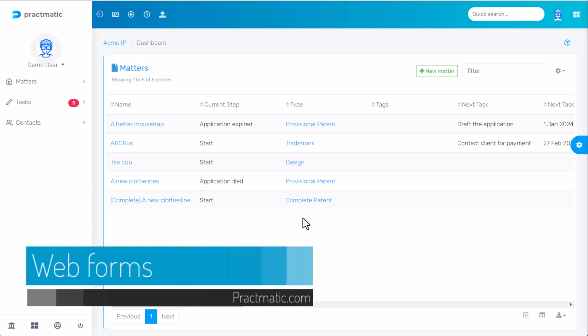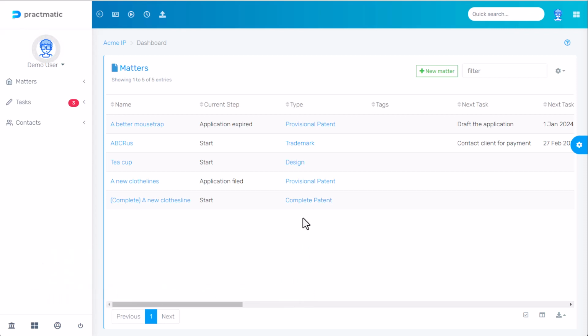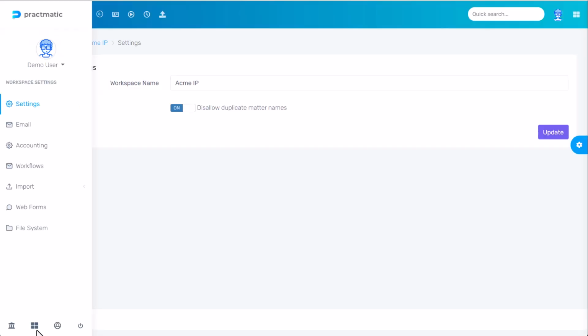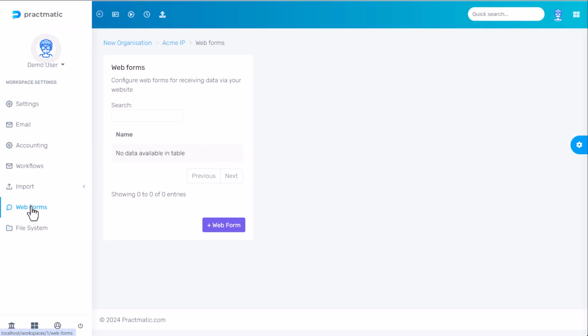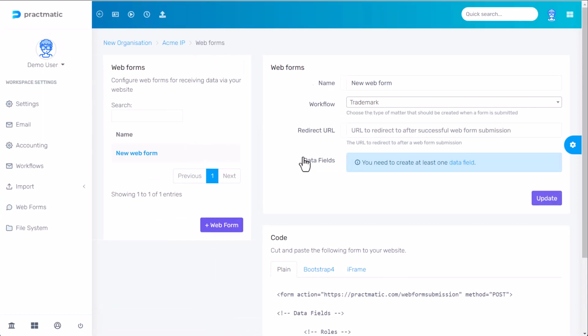Web forms are an easy way to receive data directly via your website. In this example, we are using web forms to receive queries from prospective clients. To create a web form, you would go to your workspace settings and then click on web forms. Here I will create a new web form to receive new lead queries.